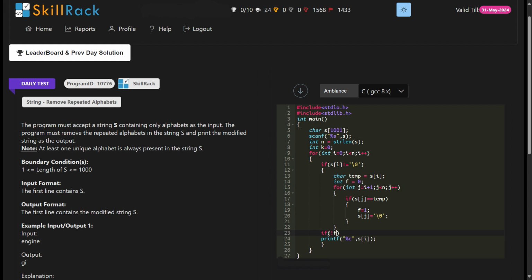if (s[j] == temp) checks if the character at position j is equal to the temporary variable temp. f = 1 sets the flag f to 1, indicating that the character is repeated. s[j] = '\0' marks the repeated character as null, effectively removing it from further consideration. if (!f) checks if the flag f is still 0, meaning the character is unique, not repeated. printf("%c", s[i]) prints the unique character.